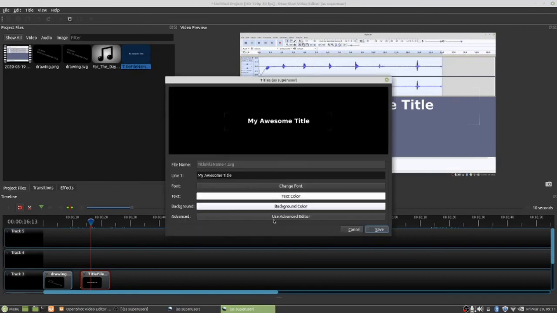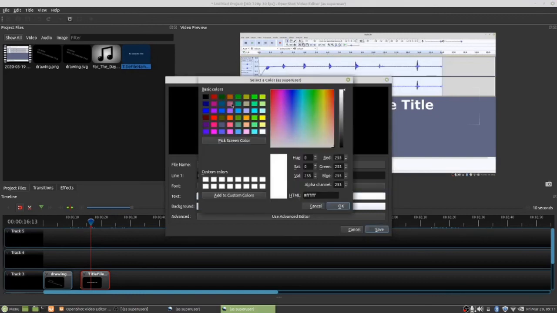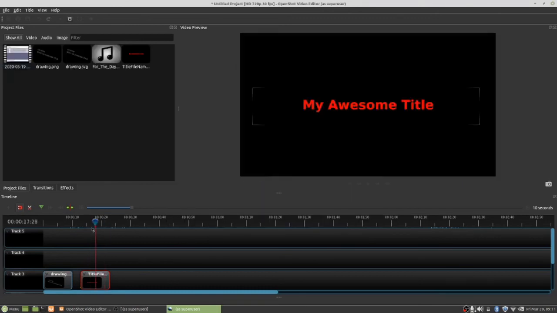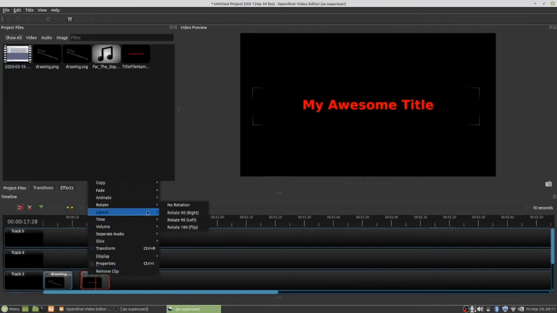Going to go back to Edit Title, and we can change a few other things. I can change my text color, and we can even change the background color. As soon as we change the background color, it's going to become opaque. Hit save, and now, oh look, my awesome title. And I can have this fade in, fade out, etc. I can do all these various things.